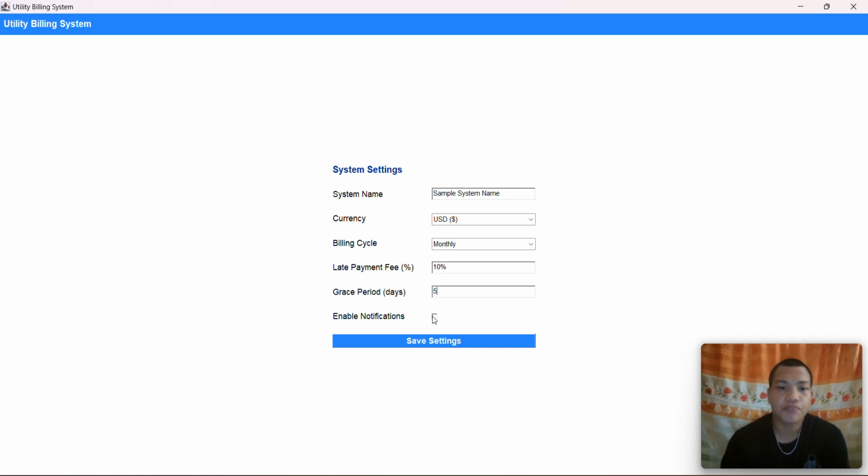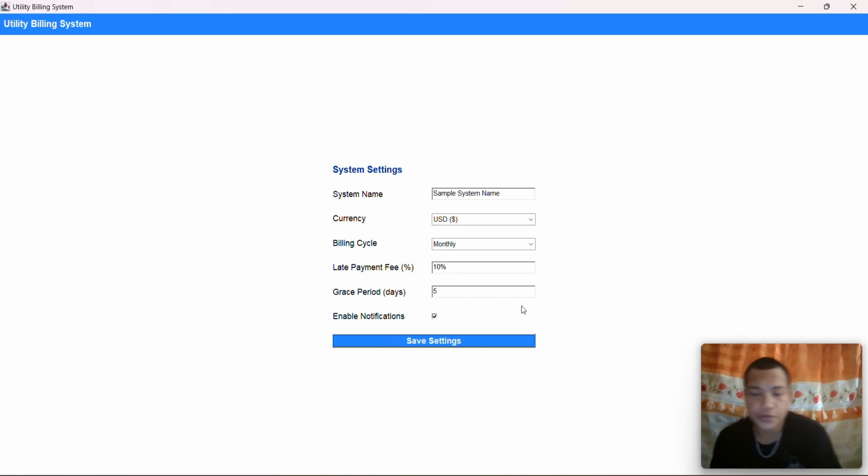Next is the enable and disable notification. If you want to enable, just click this icon or button. And lastly, the save settings button, you can click here. But as I've said, there is no functionality here, and we can't change the system settings. So this design demonstrates the system settings GUI for the utility billing system.